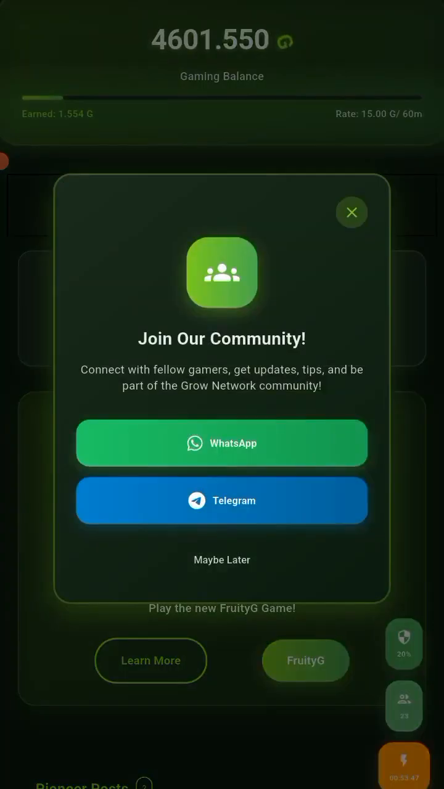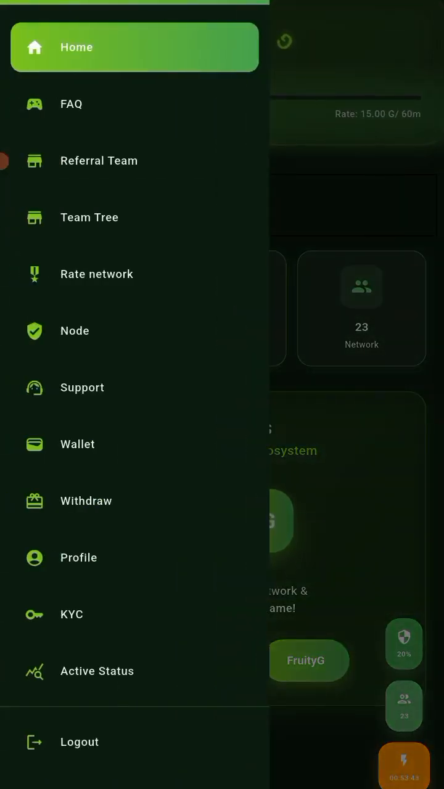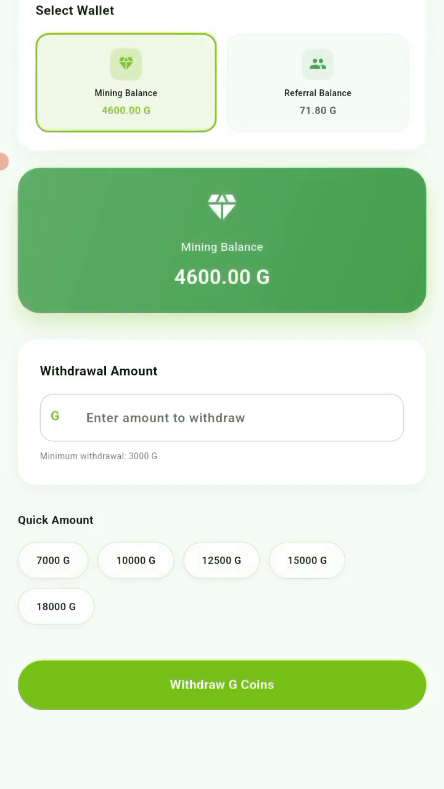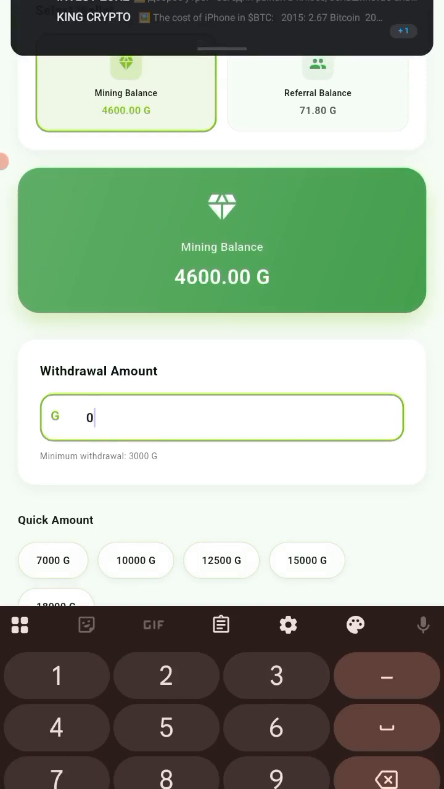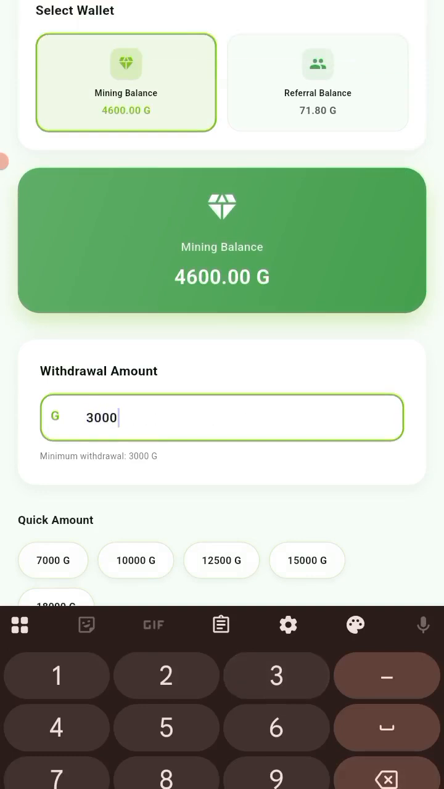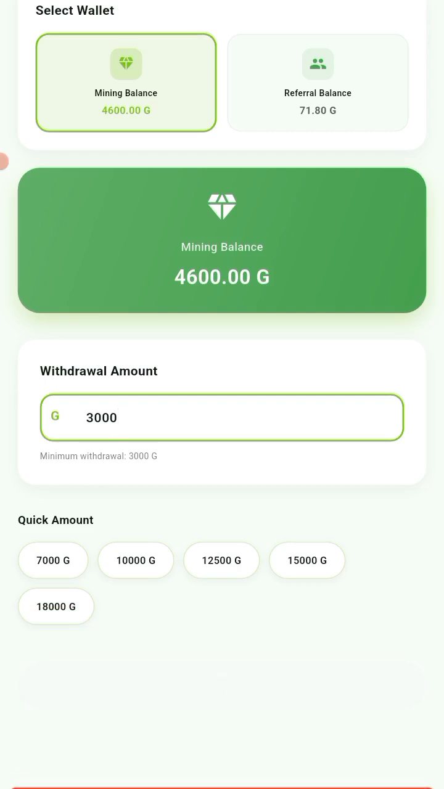Now, come to your Grow Network app. I'll click here at the menu section. Click on withdraw. You see what it will tell you: minimum withdrawal is 3,000. Then it will say, set your address before withdrawing in your profile.